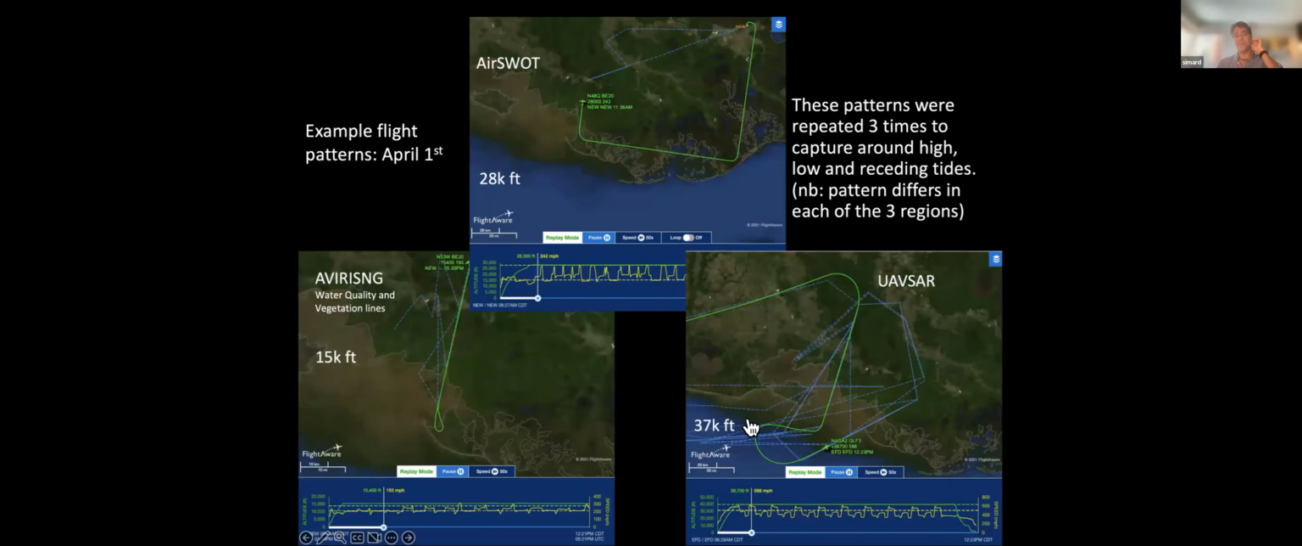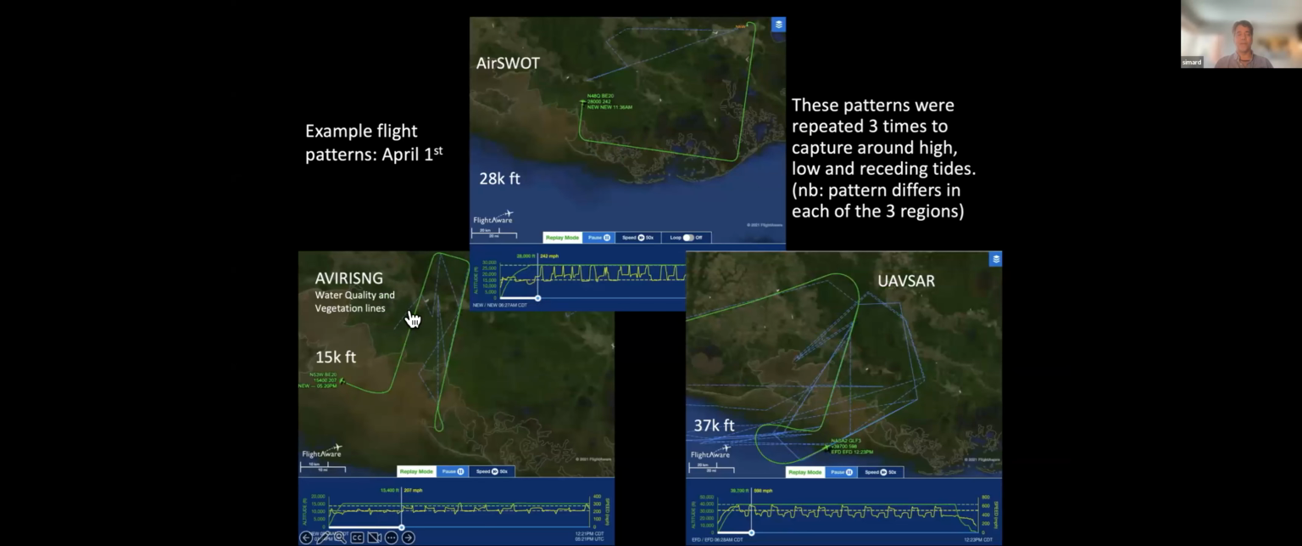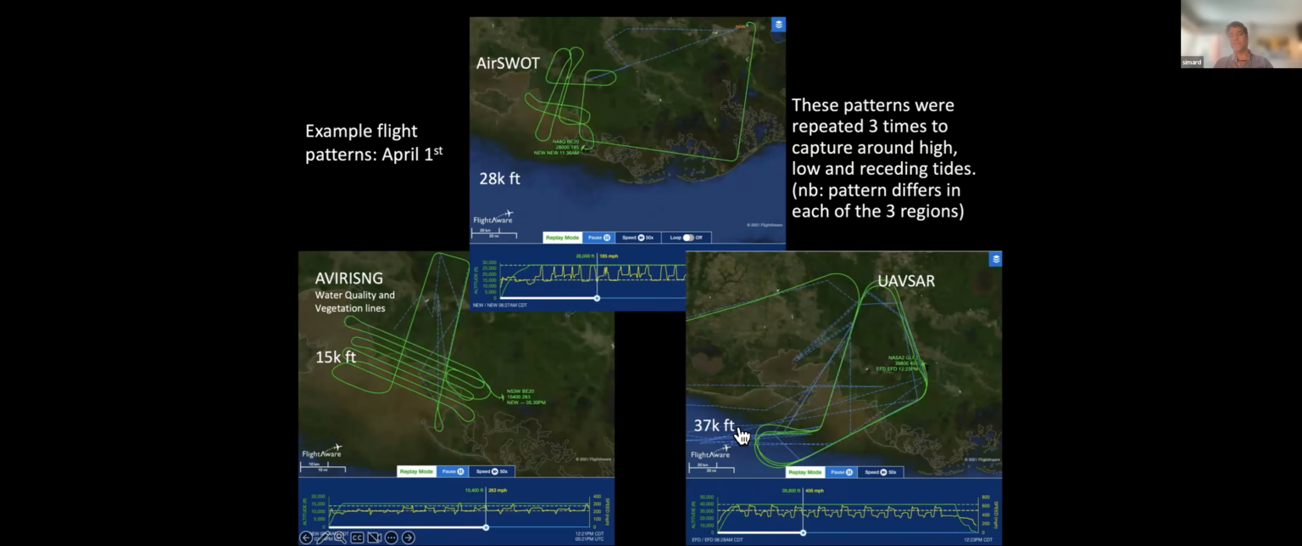Here's an example of the flight patterns of these three aircraft. These are simultaneous on April 1st, 2021, and you have UAVSAR following the same pattern over and over. You have AirSWOT doing something similar, a different pattern, but that's being repeated over and over. And AVIRIS-NG, which in this case is mapping vegetation structure. That's why you see this very wide coverage from AVIRIS-NG. And of course, here I put the altitudes of these aircraft, because although they are near simultaneous, they are definitely not at the same altitude. So they're not going to hit each other.